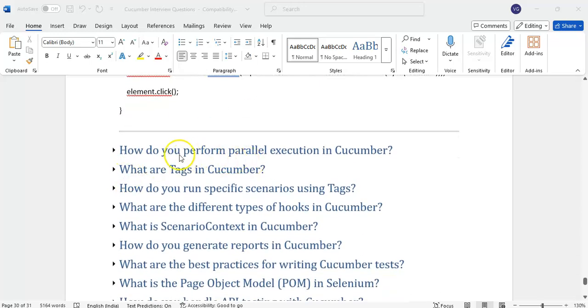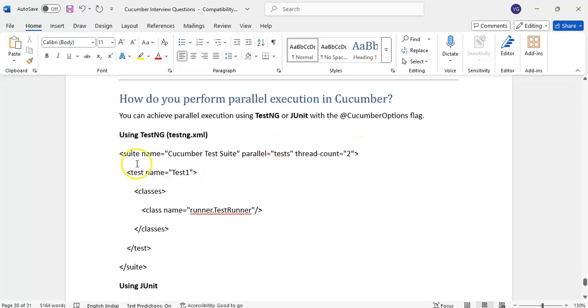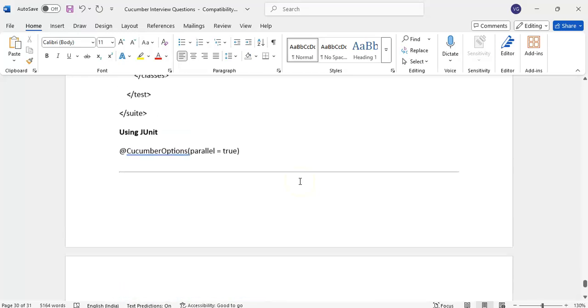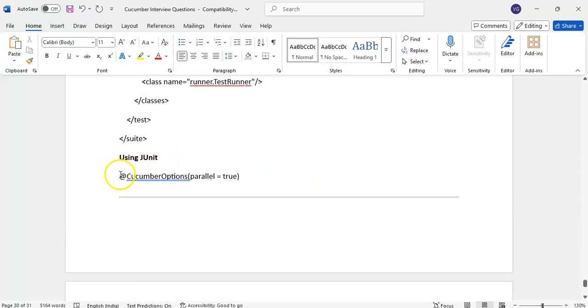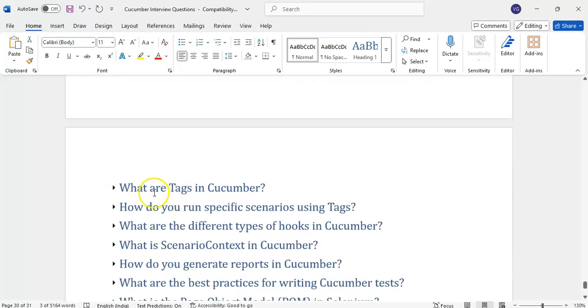How do you perform parallel execution in Cucumber? One way is to integrate TestNG with Cucumber. Then we can have a TestNG file with parallel tests and thread count, and with JUnit, the Cucumber options with parallel true. We can give it like this, and run it.